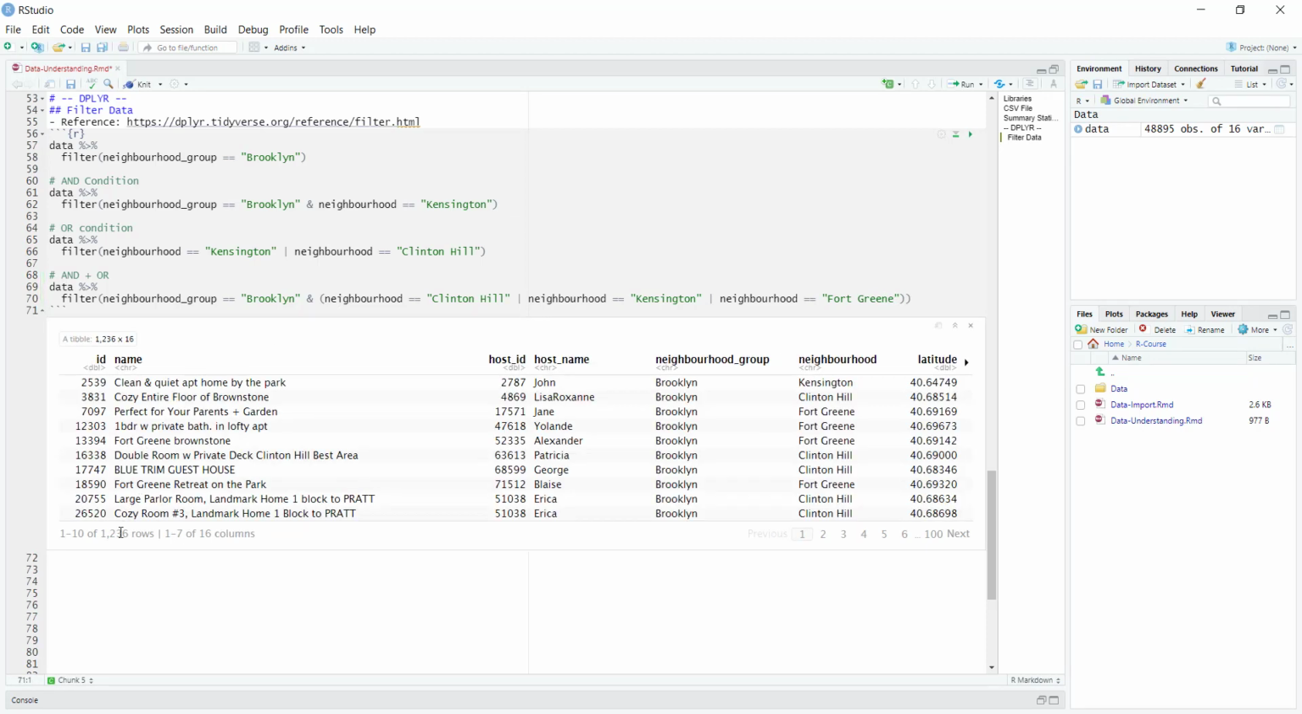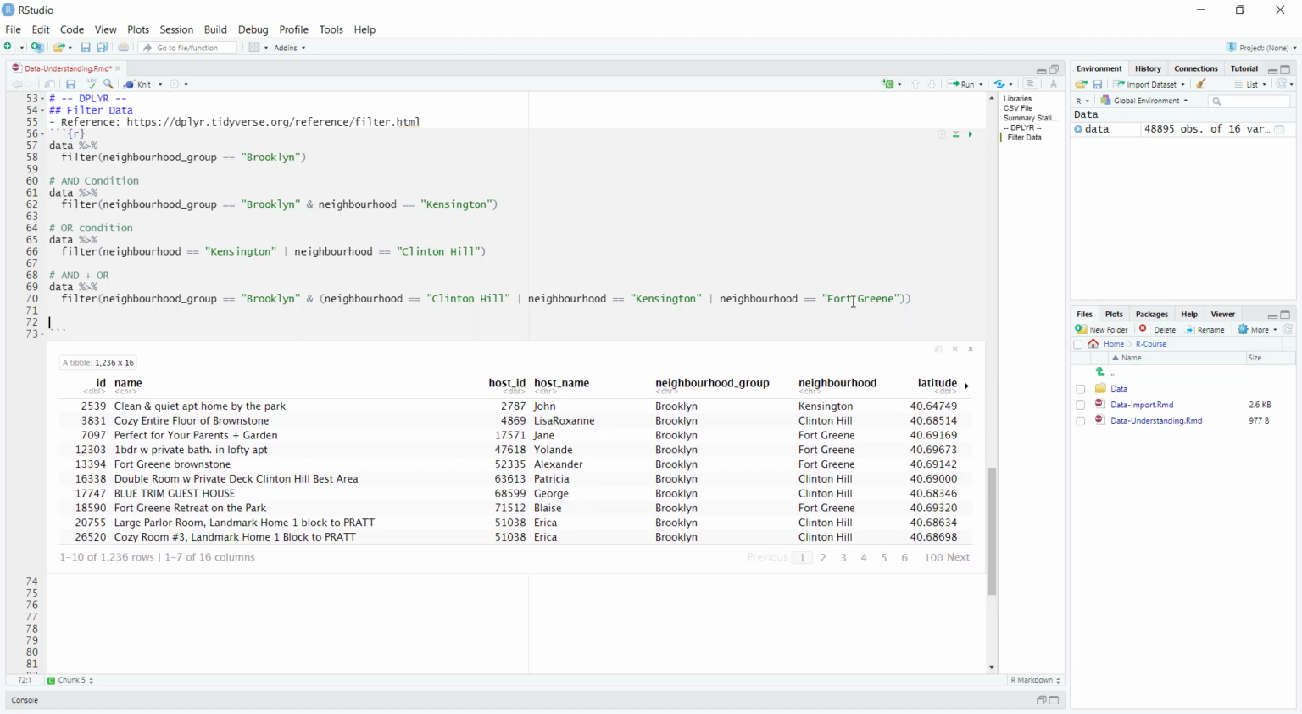So now we have about 1,236 rows, and we can see that our neighborhood group is always Brooklyn, and then we see all three instances of the neighborhoods. So this is an example of a case when you would use both and or. We, of course, could have just stuck with keeping just this or condition and not needing the neighborhood group being Brooklyn, but I just wanted to provide a quick example.